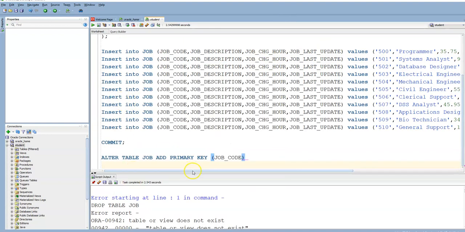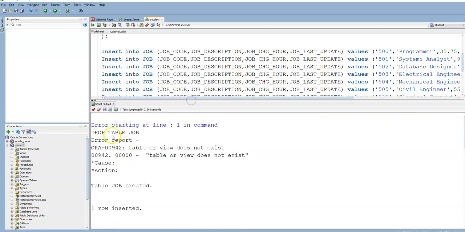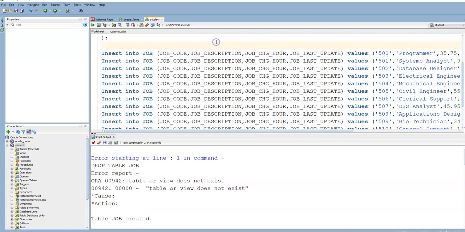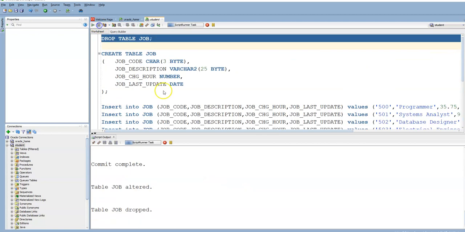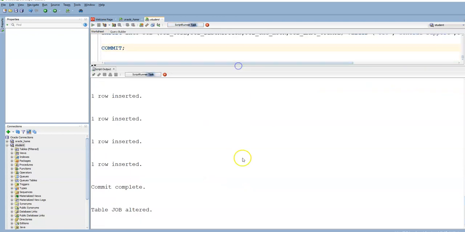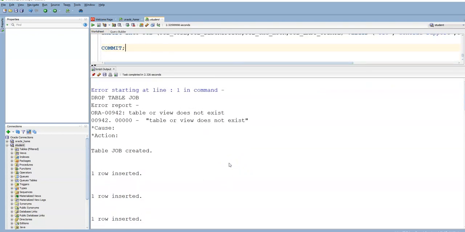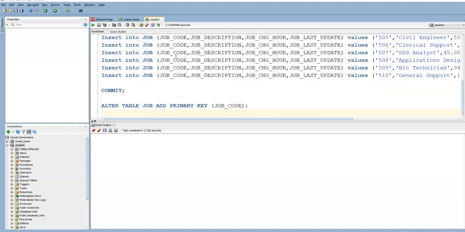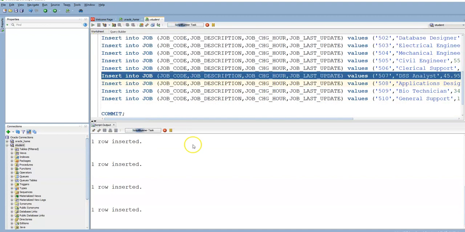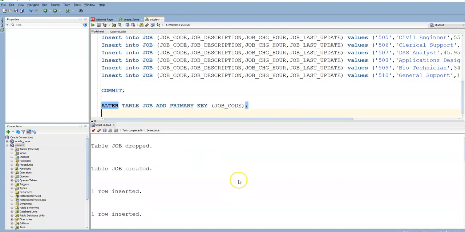You see how I have this error? I have this error because I'm trying to drop a table that doesn't exist, but now it does exist, so you can see what happens when I run this script. Everything seems to work. So let me do this one more time. I thought I deleted all that, but I guess not. There shouldn't be any errors in the output now.